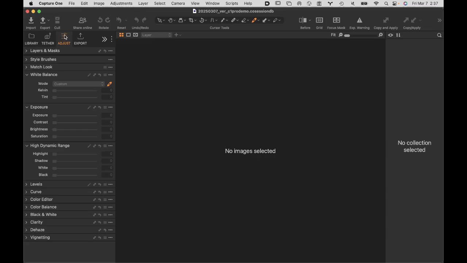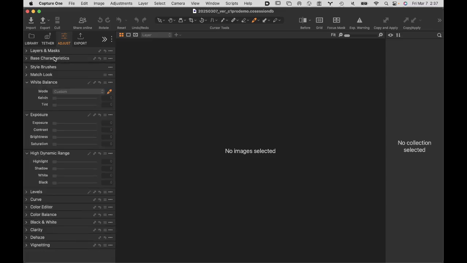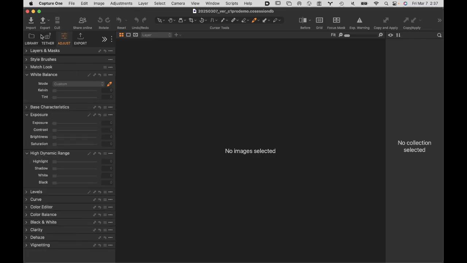So again, I'm going to hover over the adjustments, hold down the control key, click on add tool, and add base characteristics again. And it's going to sit here right under, I don't want this underneath my layers and masks. I'm going to actually slide this down underneath my white balance. And that's where I'm going to leave it. Again, if you've got to go in and force an ICC profile, this is where you do it. And that matters when you're doing color. So this part's actually set up for me.